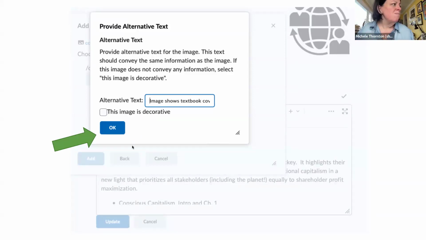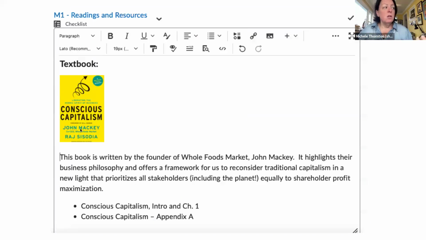Great. Okay. So at that point, the image is inserted where I wanted it, but it's already taking care of the accessibility feature. So I really love this. If you use images in Brightspace, this is a nice way to prevent you from forgetting or making any mistakes around the accessibility component of it.